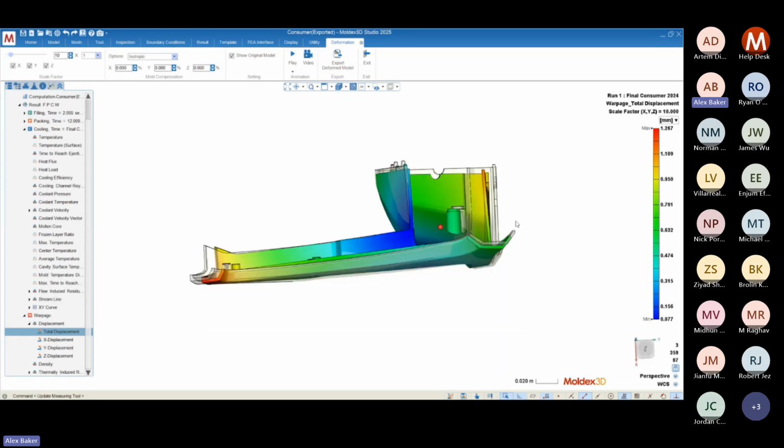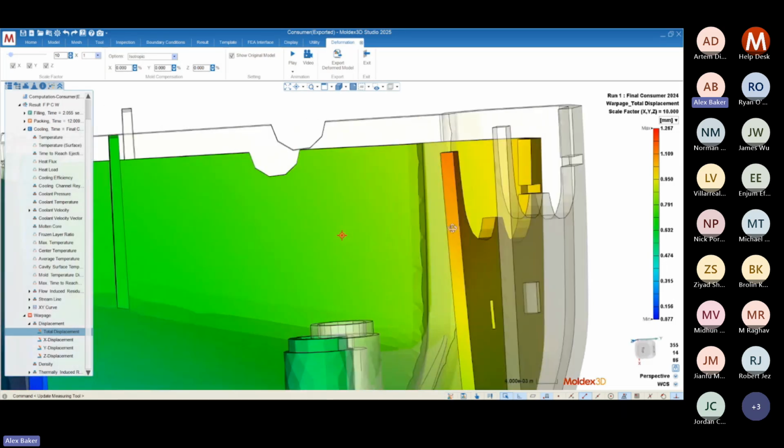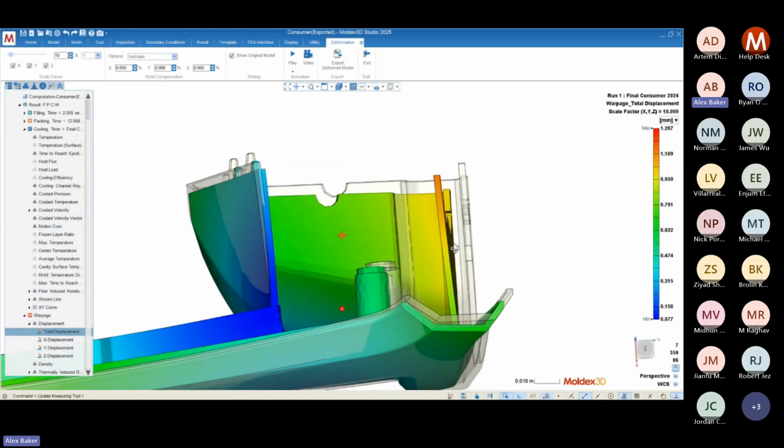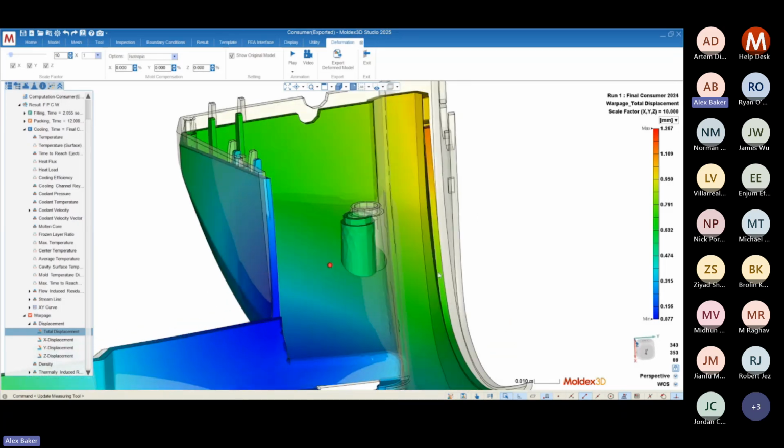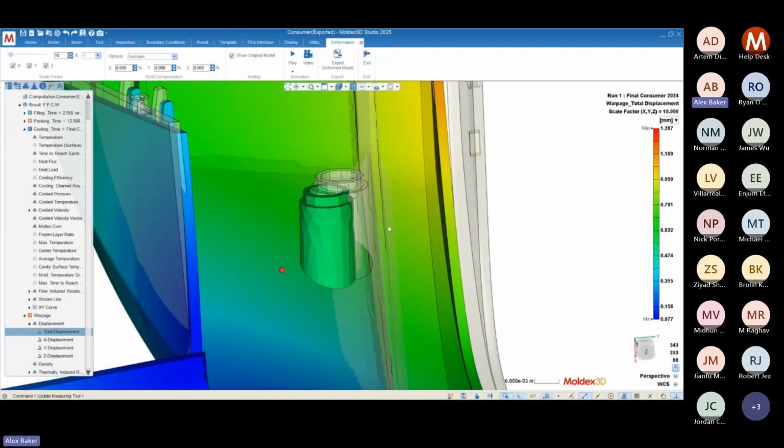Down here at the other side of the part, we can actually very obviously see that this part is warping. And so this wall is collapsing inwards. And that's likely because there was a hot spot down here. Like we saw with the plaque earlier, the part will warp towards the hotter region.